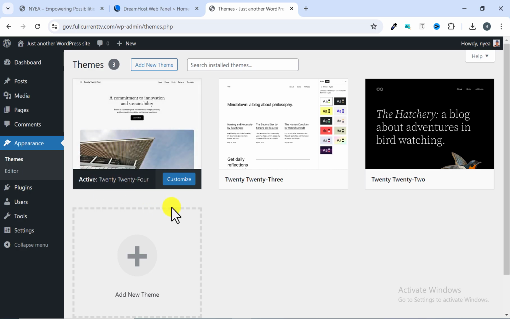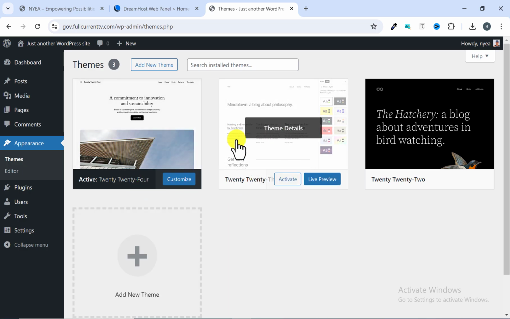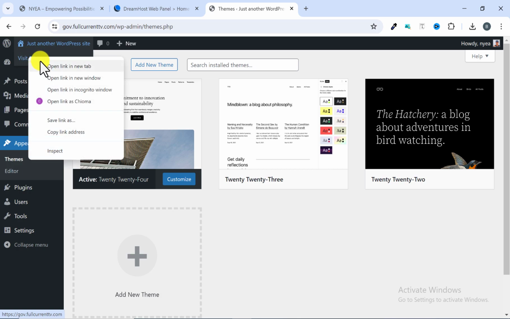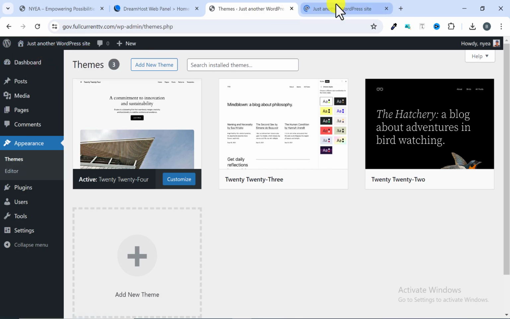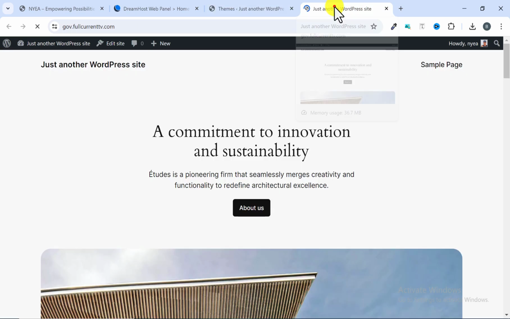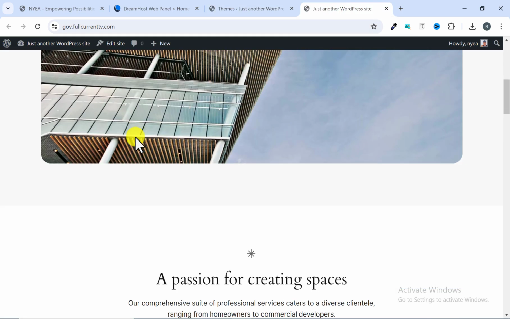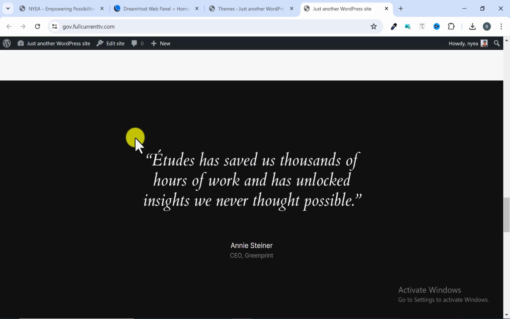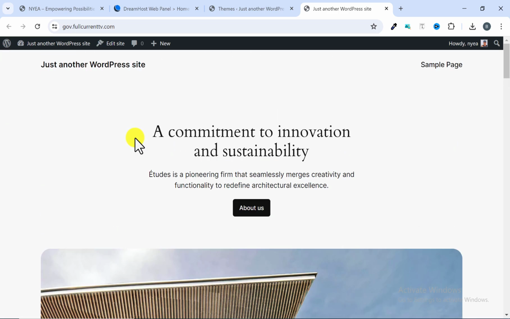All right. So if I want to preview my website and see how my website looks, I'll just come here. You see, this is just another WordPress site. I just come here and I'll right click. I'll visit this site in another tab just to show you how my website looks right now. So I click here and you can see how my website looks without installing any plugins, without making any change on my website. You can see how my website looks by default. And this theme is the 2024 theme as at the time of recording this video. So this is the default theme that comes with my WordPress installation.